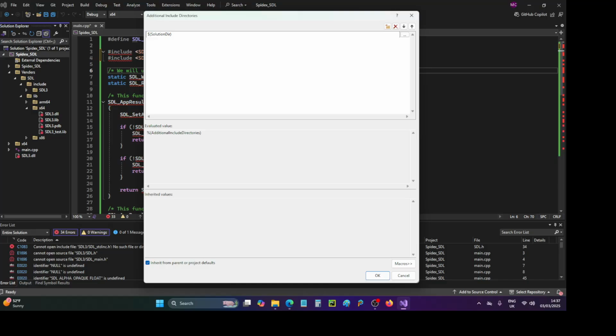And then we're going to go down the thing. We're going to do vendors, and then we're going to do SDL, and then we're going to do include, like so. And I think that's all we need to do there. We'll copy that because that's going to be the same for the lib file. So let's add that.